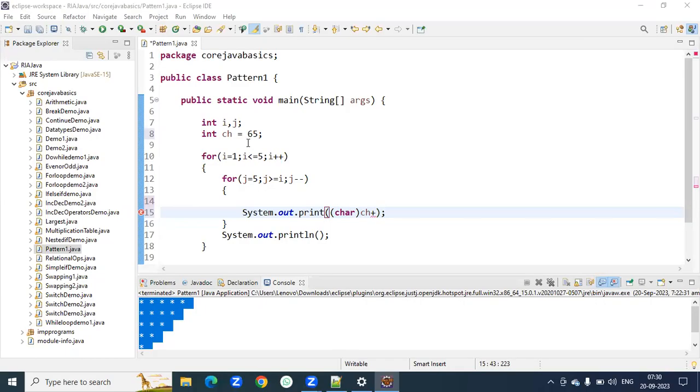So I have taken here CH is 65, and here, as usual, we are converting the character, that is CH, which we have initialized with 65, that is given to CH, and we'll give some space out there. CH increment.